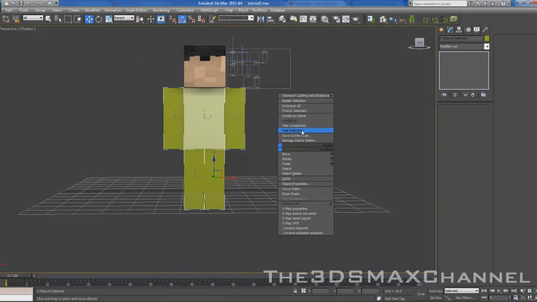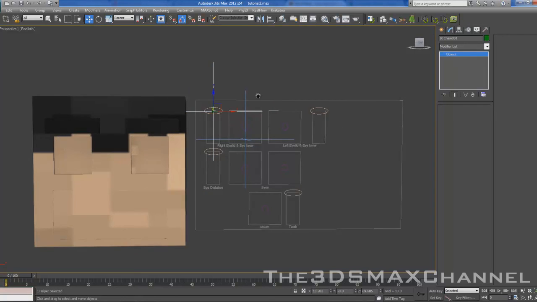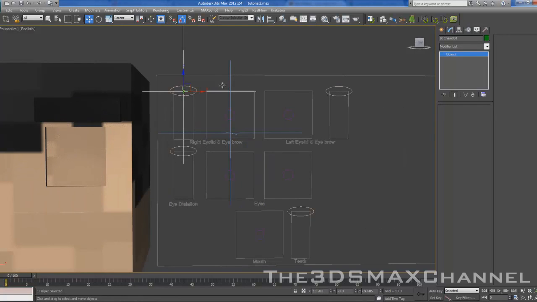And in the next tutorial we'll finally start adding some more complicated things for the face. So we'll start off with just making the eyelids and the eyebrows work with the control panel, and then we'll move on to the lips, mouth.